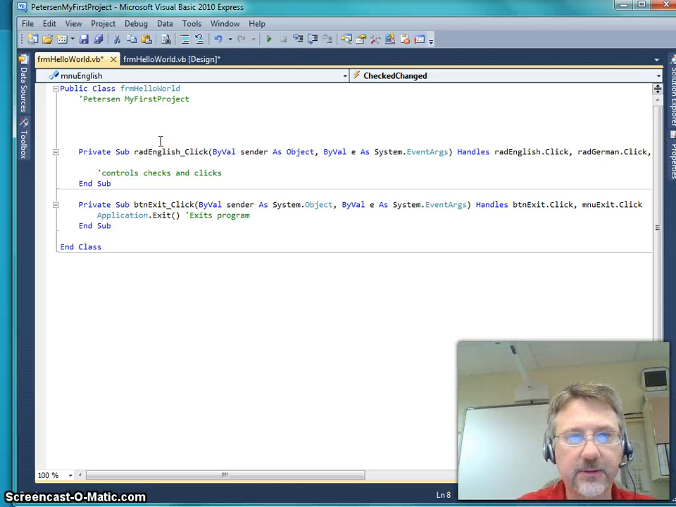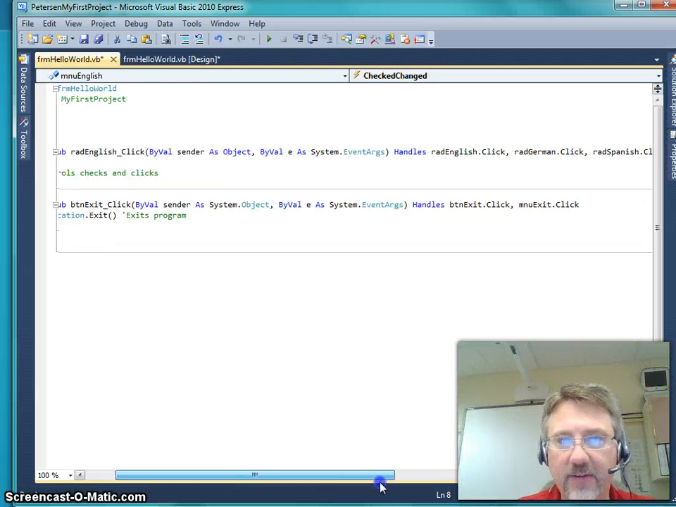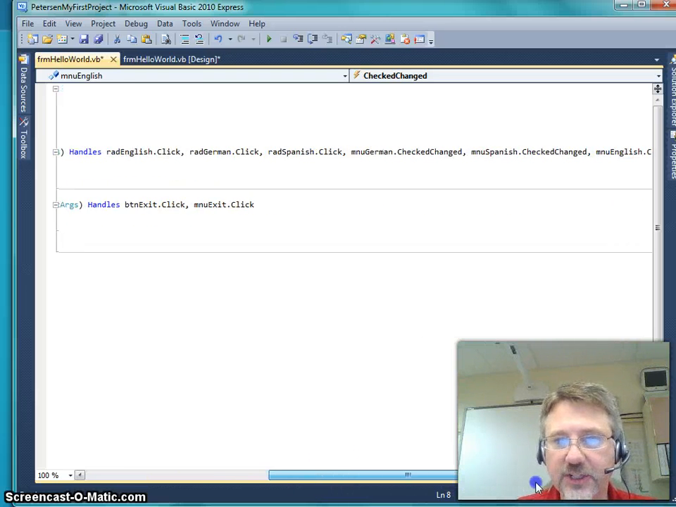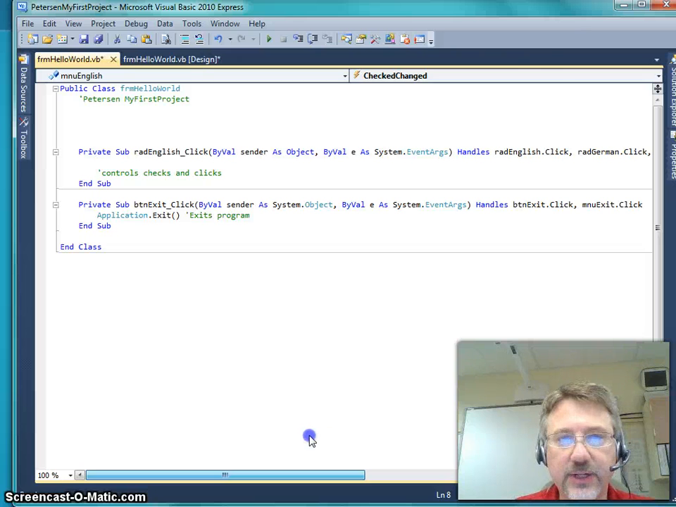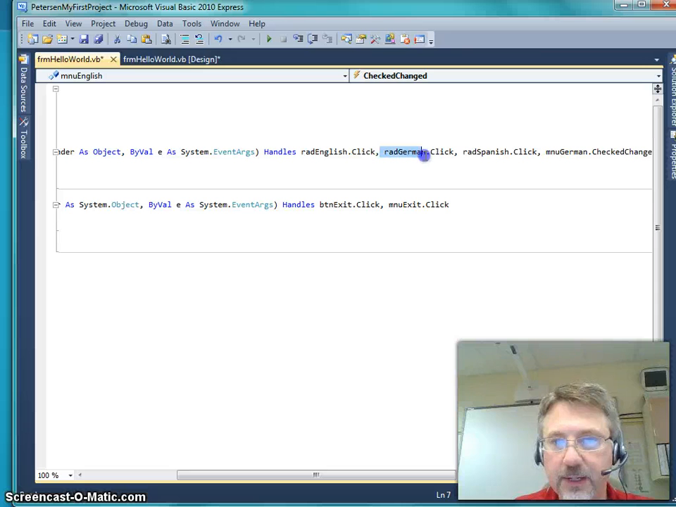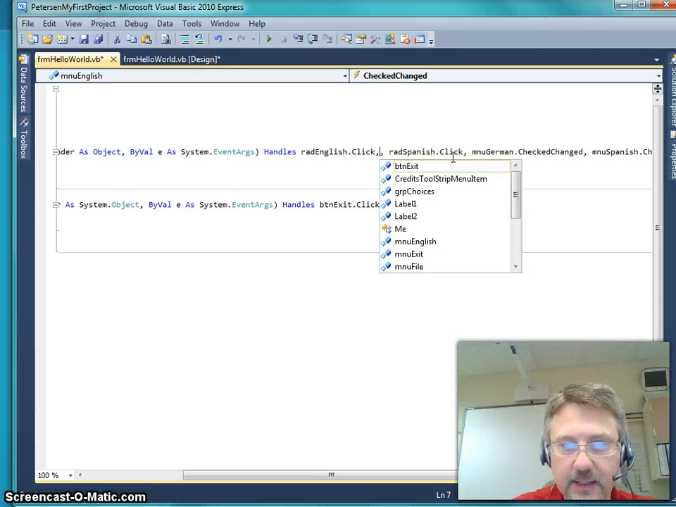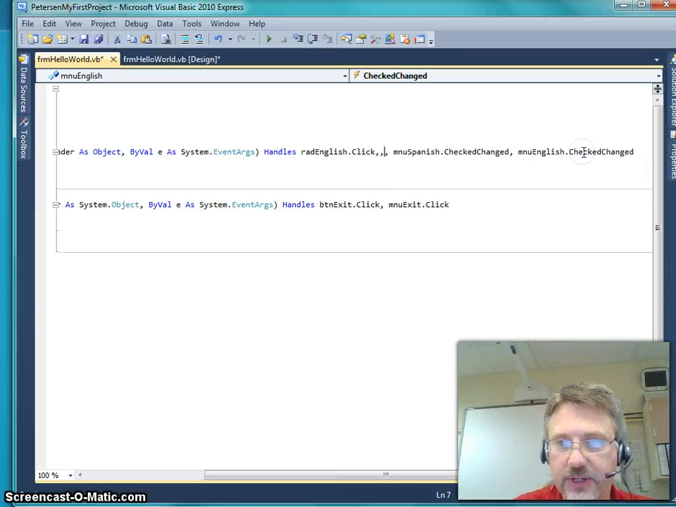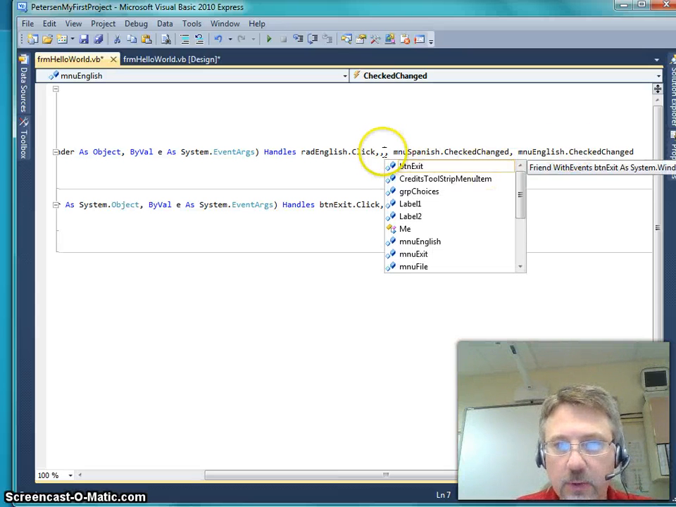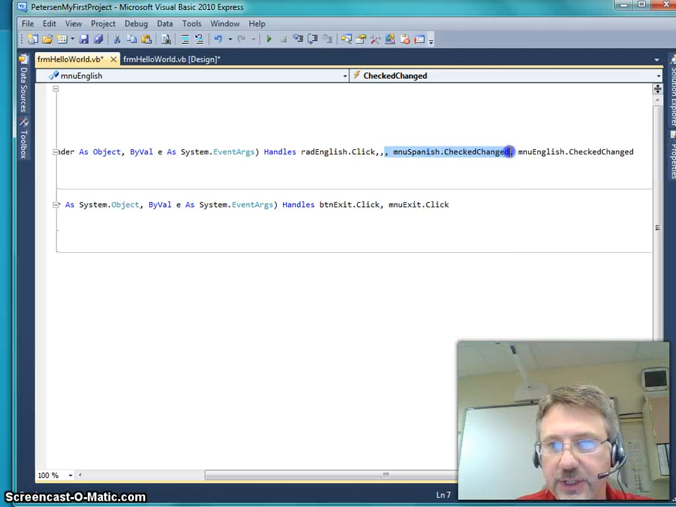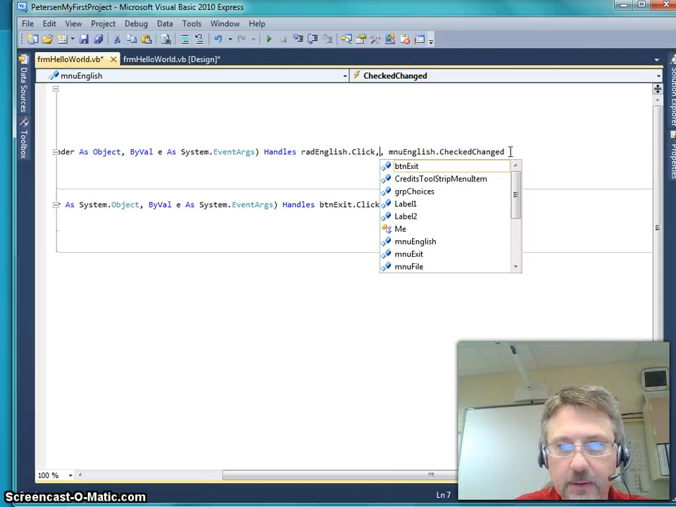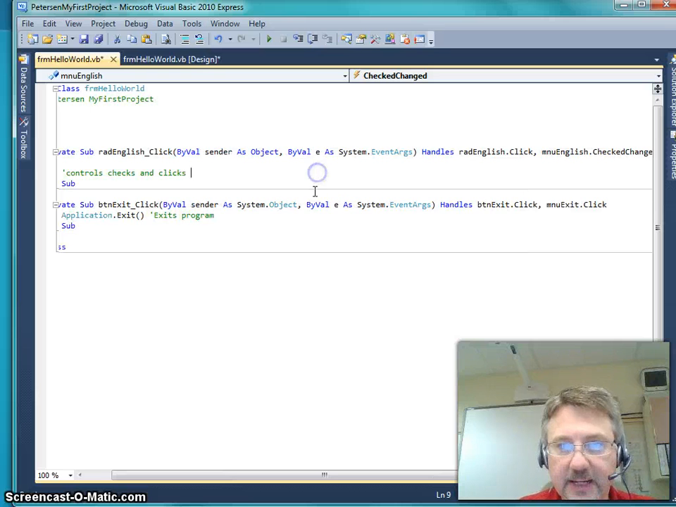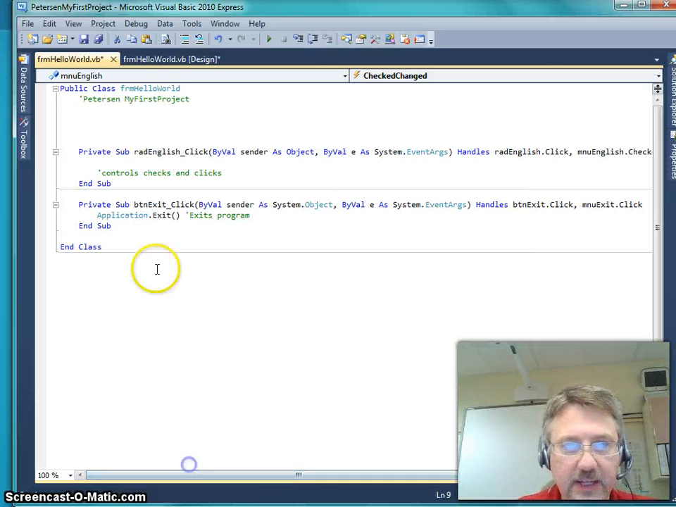So for example, let's start here. You are going to have different ones for English, Spanish, German, because they're going to do different things. But what we could have combined together here is we could put rad English with menu English, because those are going to do the same thing. We want both of these to change it back to English, right? Just say hello world, but you have to tell it to do that.